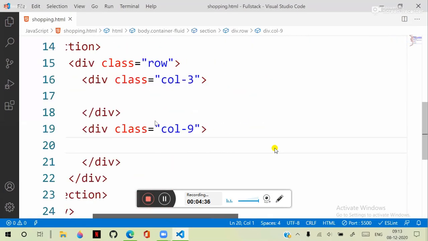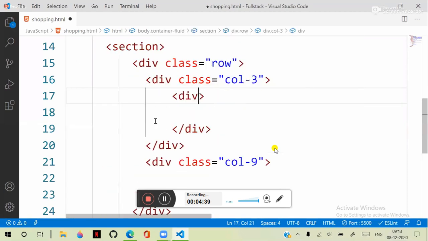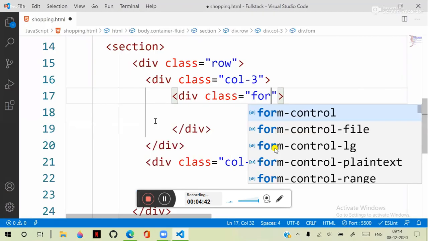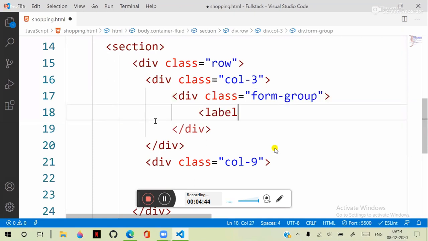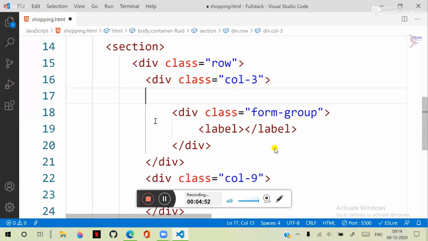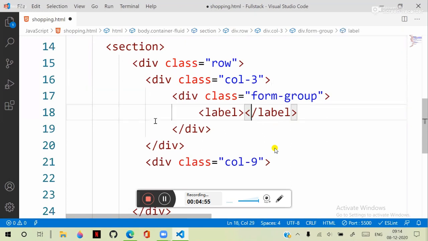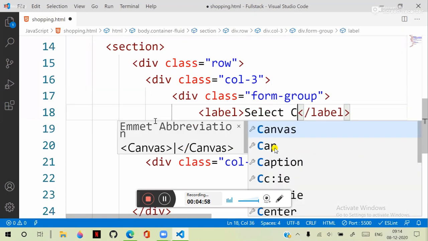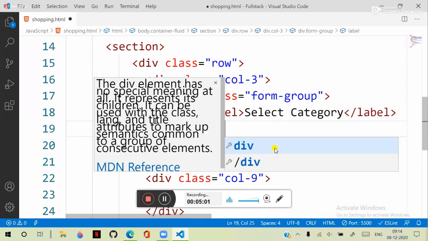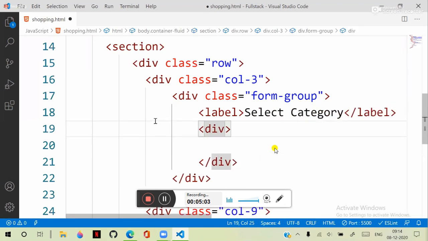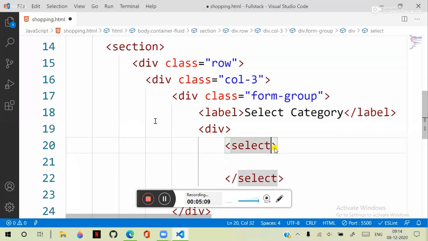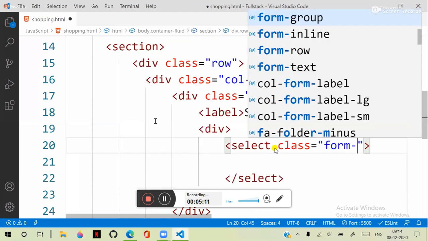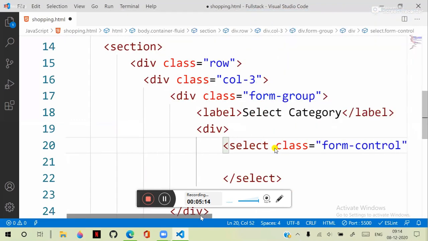And on the left side we are creating a div with class form-group. In that we have a label, and here we can have a heading. We will keep a simple option, select category, and a div, and in this we have a select, and the select is currently empty. Class as form-control. This is empty.